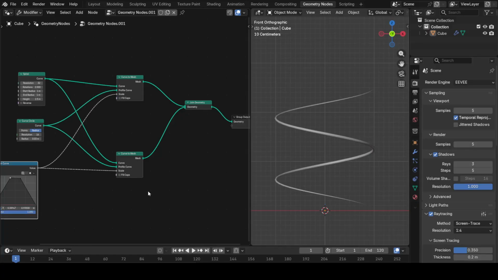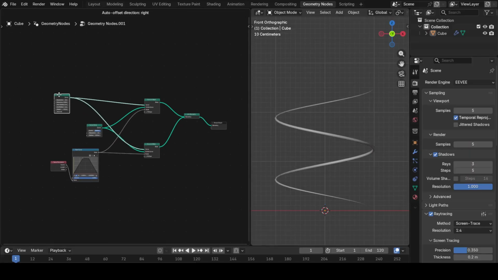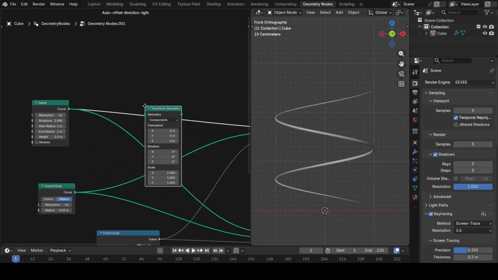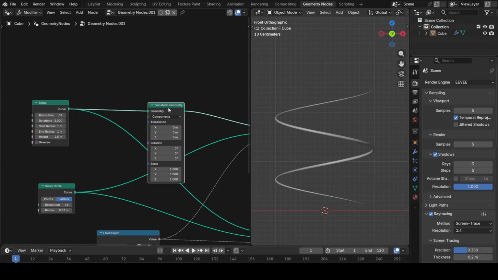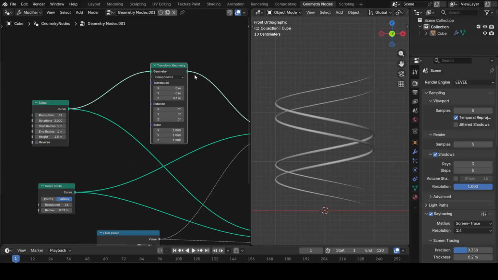Now for the first curve to mesh node, I will add a transform geometry node just before it. And with the help of this node, I can move around my spiral curve like this, and I can also rotate it a little bit.